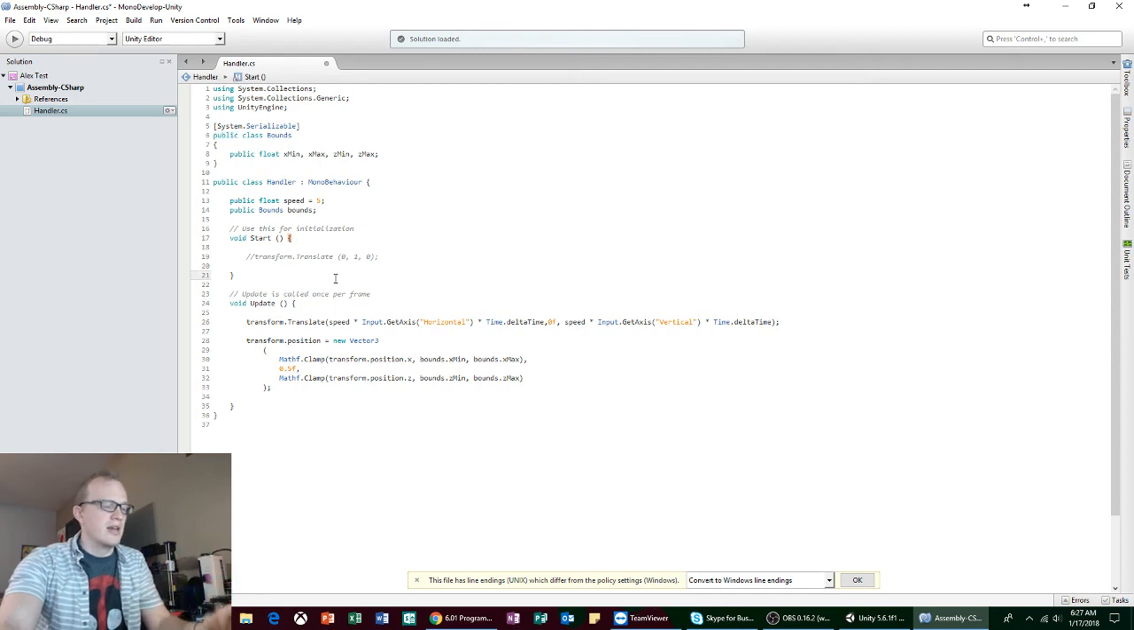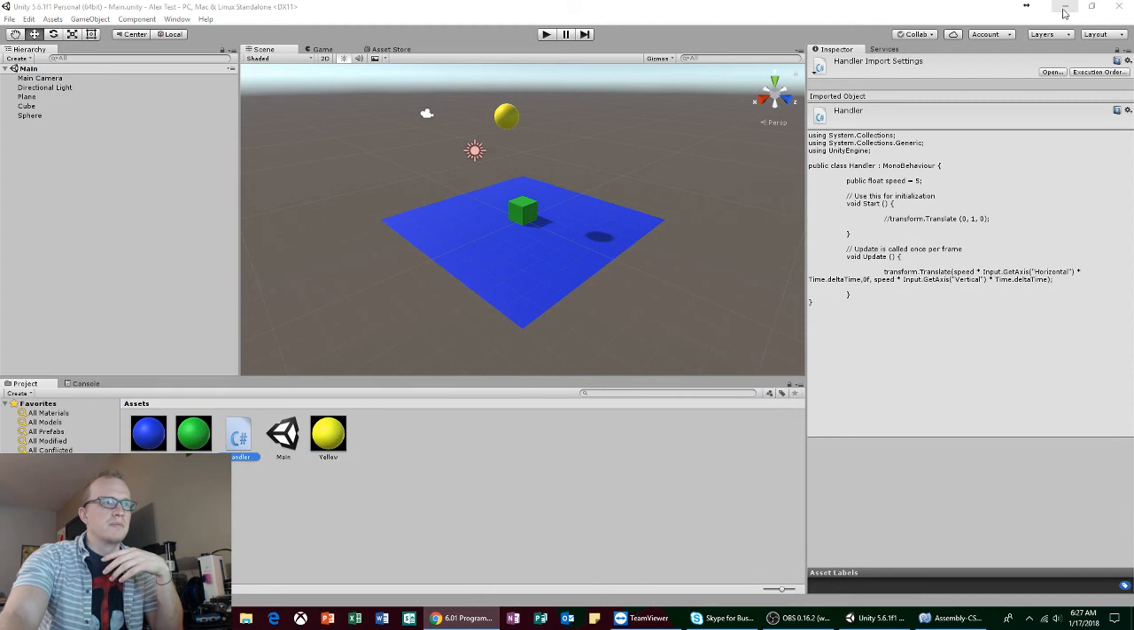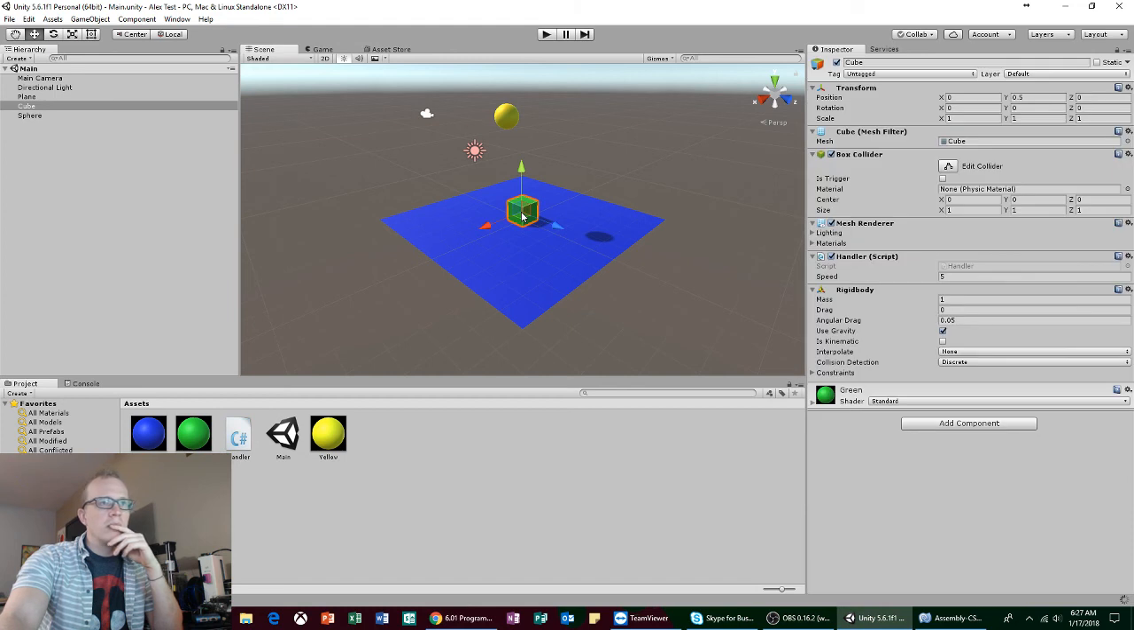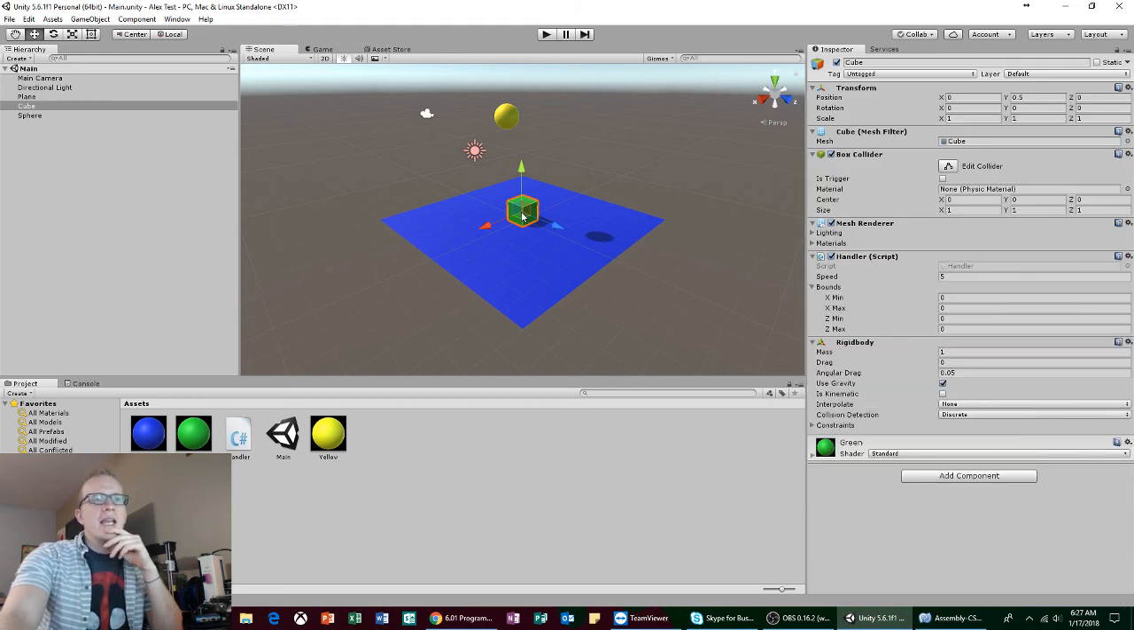This is really cool. This is one of the things that really got me excited about Unity when I first started using it. So I'm going to go over here to my game, and I'm going to click on my cube. Okay. And now look at the handler script inside of our cube, inside of our inspector. There is a speed value that we can change from here, which is so cool. This is what that public allows. It allows us to change the speed from here.